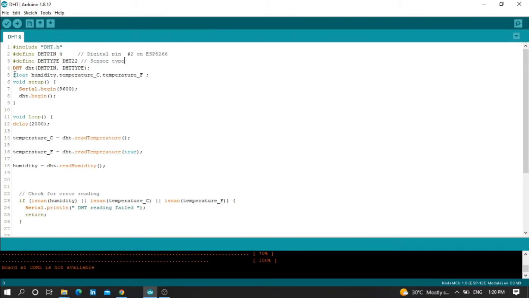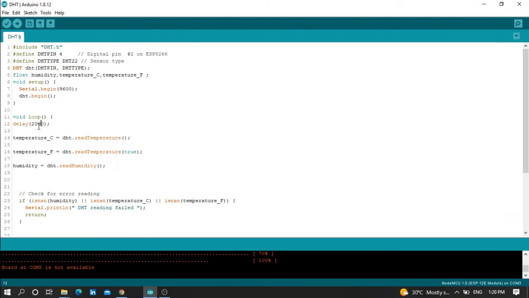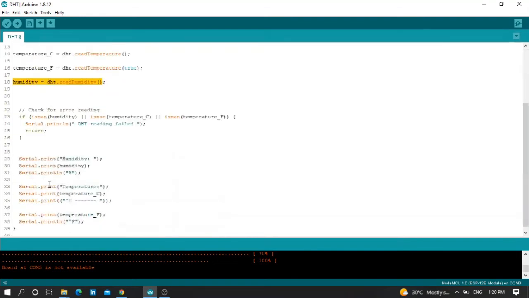Here I include the humidity, the temperature in degrees Celsius, and the temperature in degrees Fahrenheit. Void setup, Serial.begin and dht.begin. After that, delay here to make the sensor give us the value after 2000 milliseconds. This means 2 seconds. First, the temperature C equals dht.readTemperature in degrees Celsius, here in degrees Fahrenheit, and this to give us the humidity.